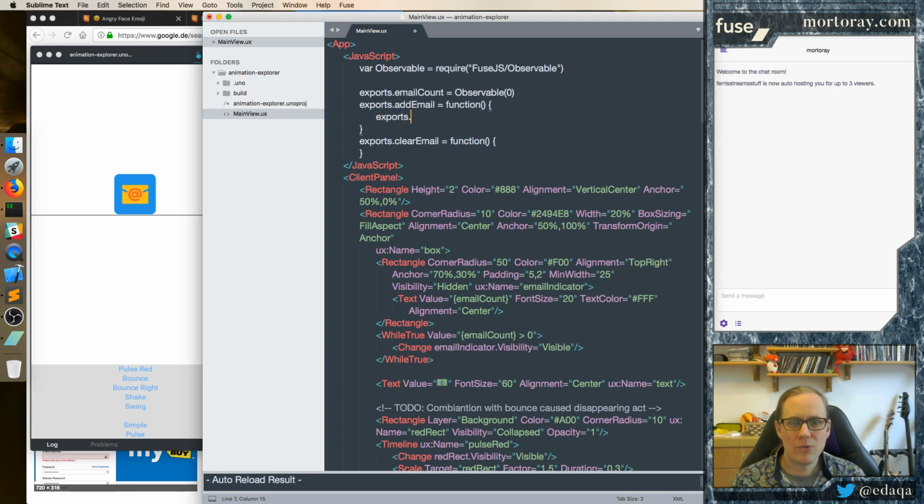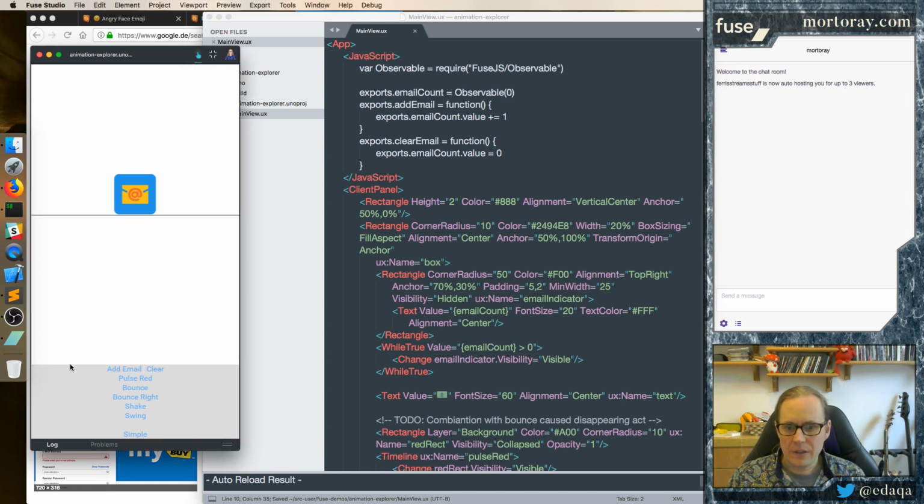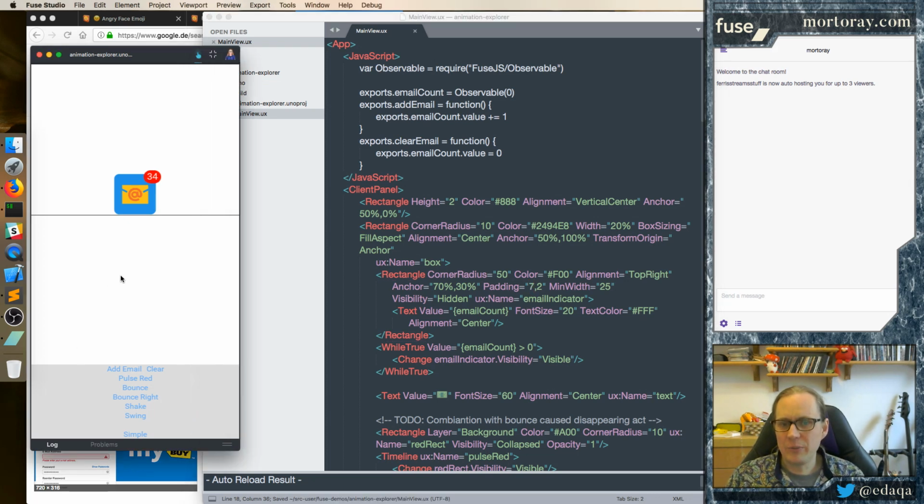So for add email, we're simply going to increment the count. Email count .value equals 1. This adds a new email. And clear email will reset the value. Email count .value equals 0. So we have these new rows, and if we add the email, you'll see our count appears. It's not animated yet, but this is how it appears, and as we add emails, it goes up. And if we get to 10, you notice it stretches a little bit. Maybe our padding isn't quite wide enough. You can see that now. We might want to say padding 7,2 instead. And that gives us a little bit better indication. And if we clear it, it completely disappears.